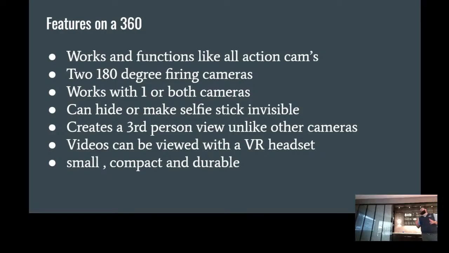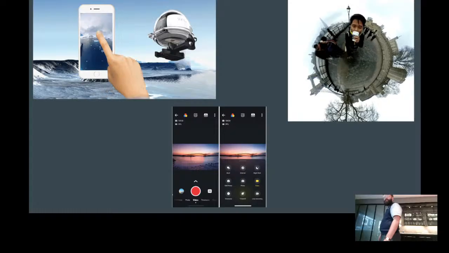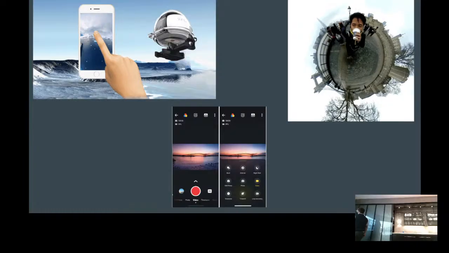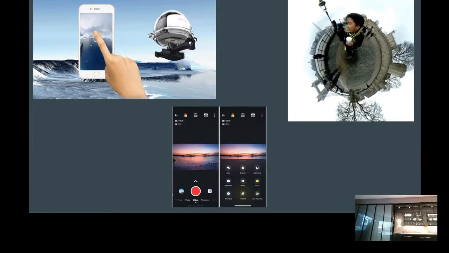This will create a third-person view unlike anything that you've ever seen. Videos can be fully viewed unadulterated in a VR headset, where you can actually twist and look around and see the environment as if you were walking through it right then and there. And they're small, they're compact, they're durable. That's really what we're getting at when we look at these things. They are fun, new, futuristic cameras that offer a new, fresh perspective while we're shooting, and they take really fun videos.